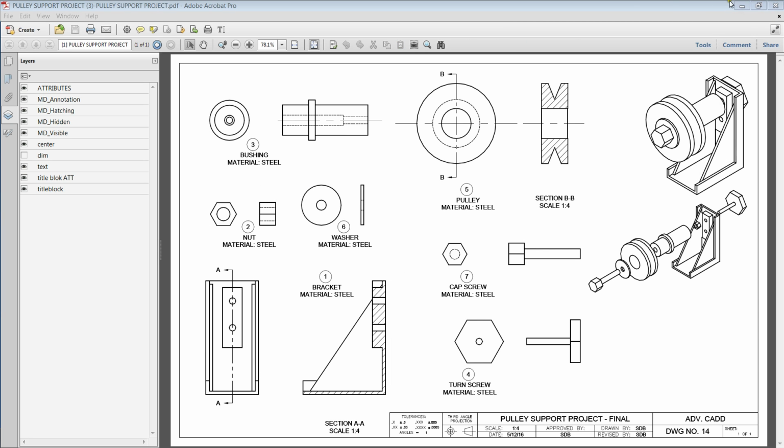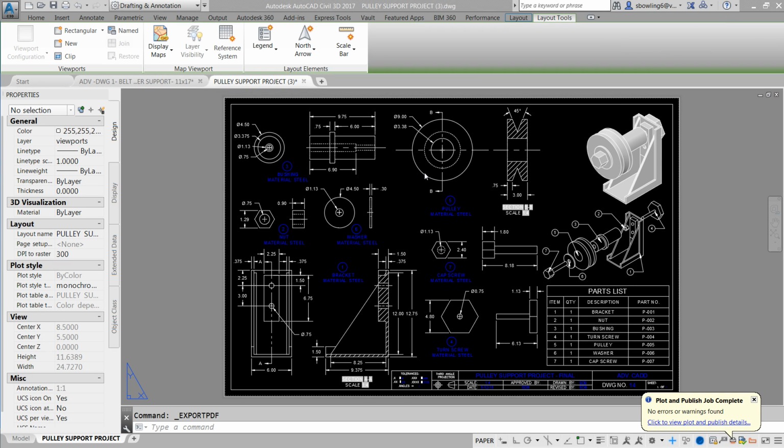I do want you to create the PDFs as you go along in this class so that we can print them out and you'll have them in your portfolio.